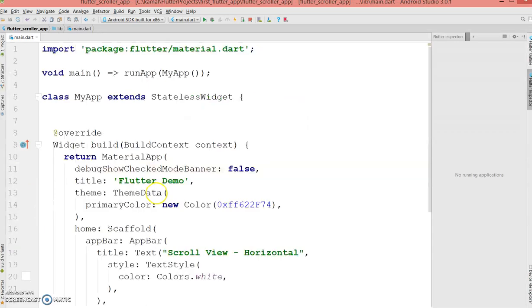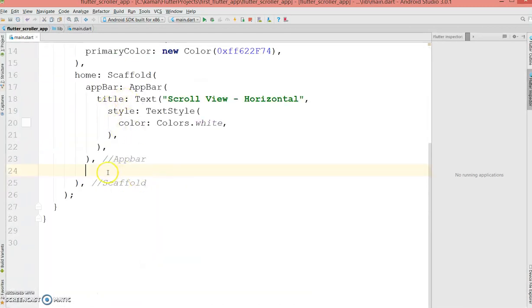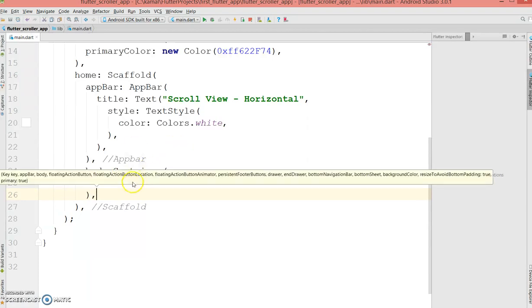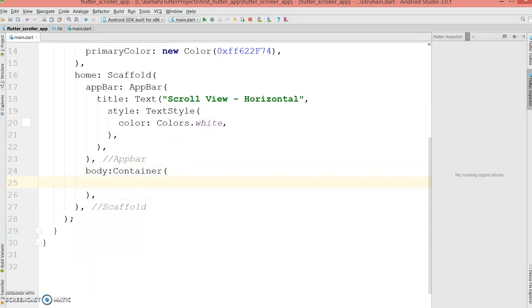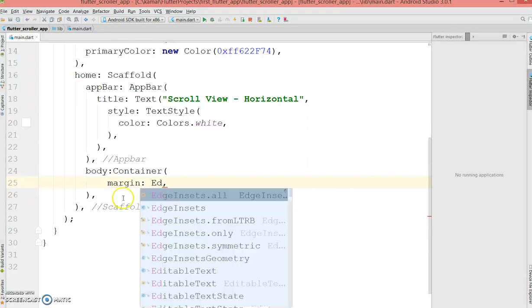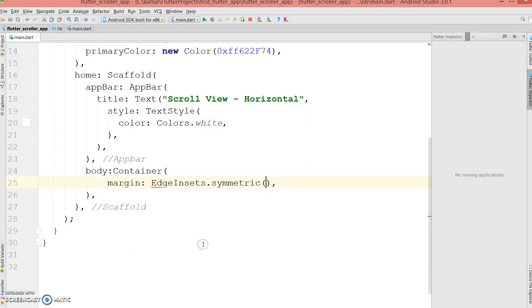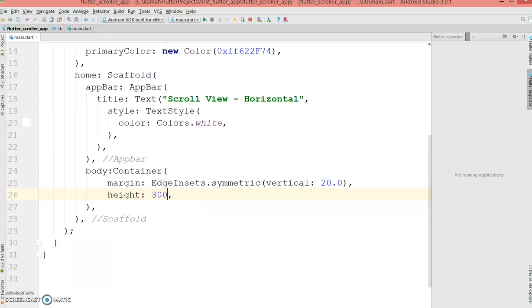So I'm going to start with the basic template where you have a material app and a home with an app bar. And then next I start with the body, and the body has the container element. And inside your container, I'm going to give this margin. This margin is to give a space between your app bar and the scroll view, which is horizontal. So I'm going to give a symmetric vertical of 20. And after this container, I'm going to give a height to the container, which is 300.